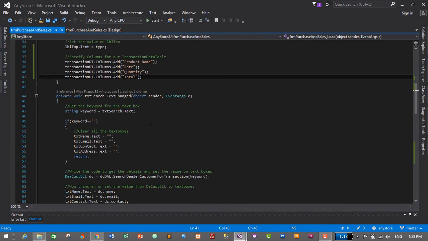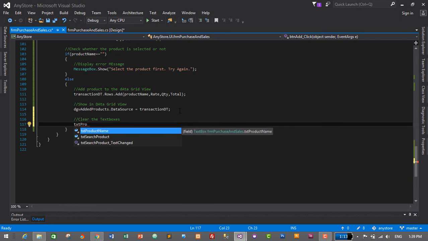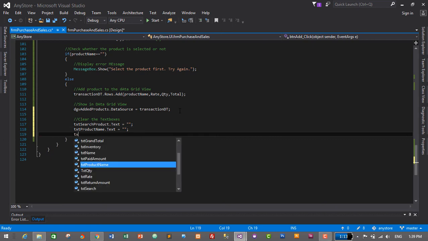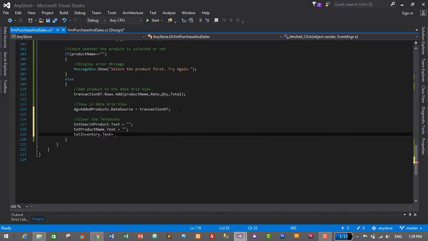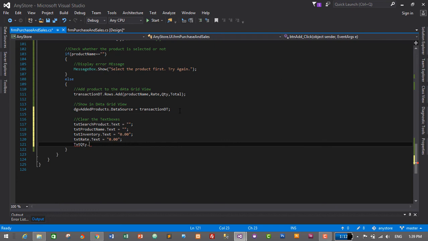First we want to clear the text boxes when we successfully show the data in the data grid view. So let's clear the text boxes here. txt product search dot text is equal to blank, txt product name dot text is equal to blank, txt inventory dot text is equal to 0, txt rate dot text is equal to 0.00, and txt quantity dot text is equal to 0.00. Let's save it by pressing Ctrl and S, and let's start.